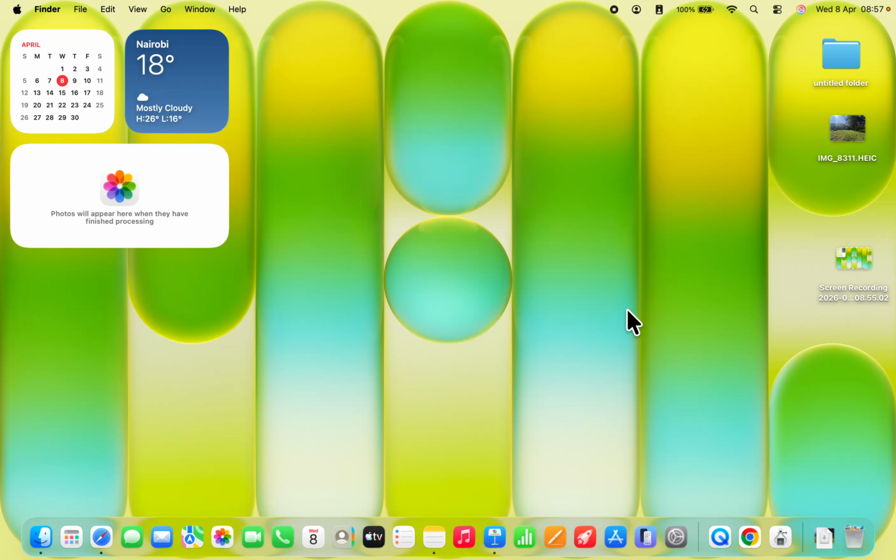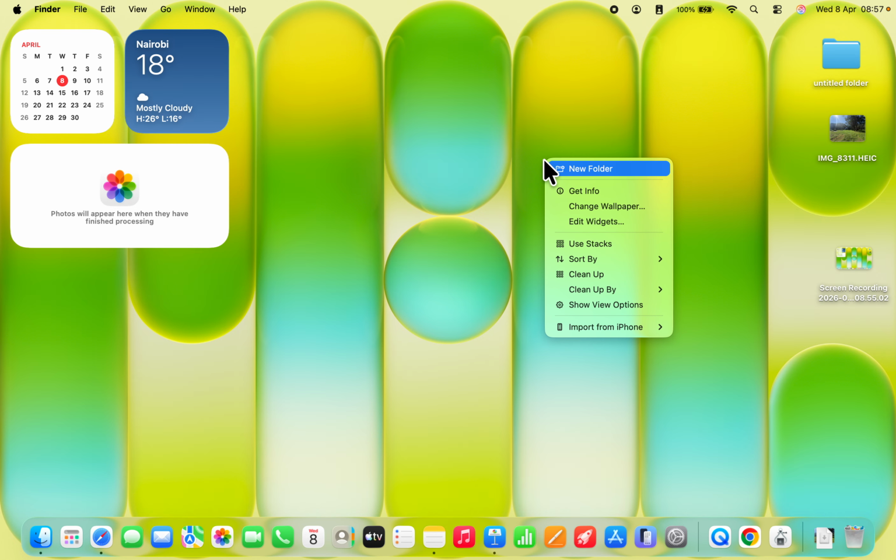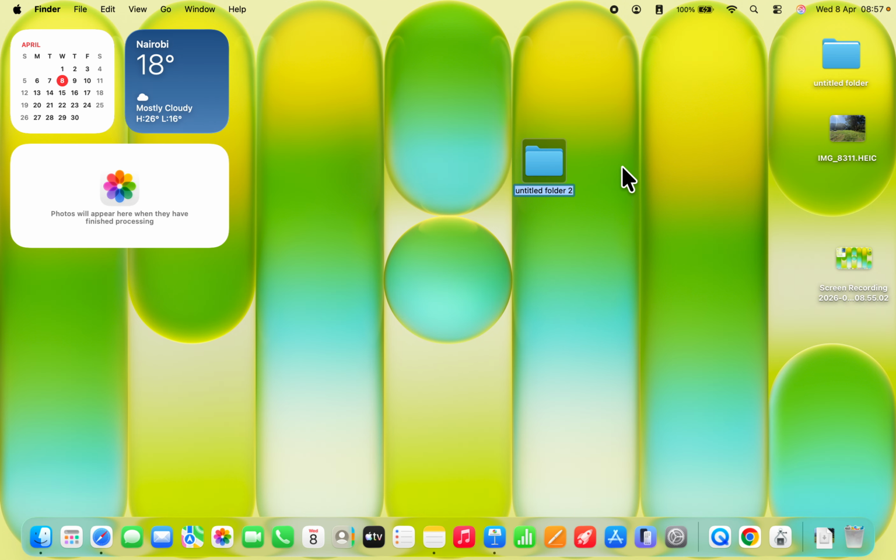So today I'll be showing you how to create a folder on your MacBook Neo. Now, if you want to create a folder on your desktop, right click any empty space on the desktop, and select new folder. That's going to create a new folder, and it's going to be called untitled folder by default. But of course, you can go ahead and rename that folder immediately.